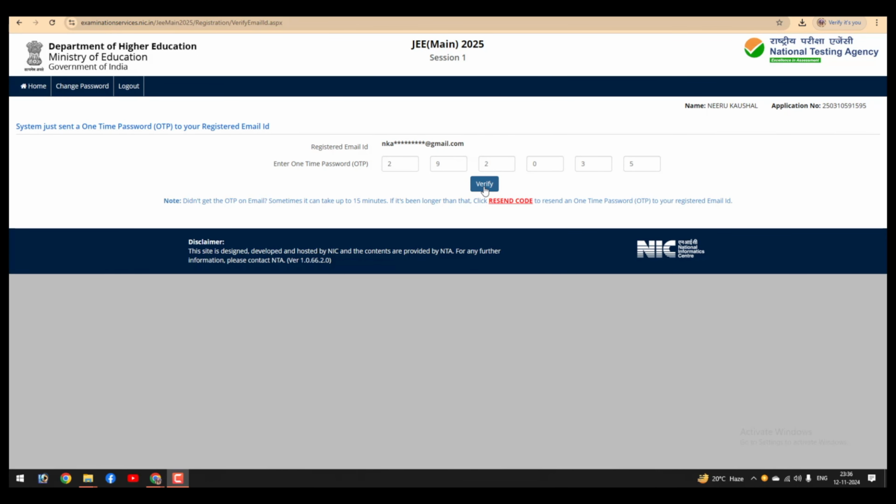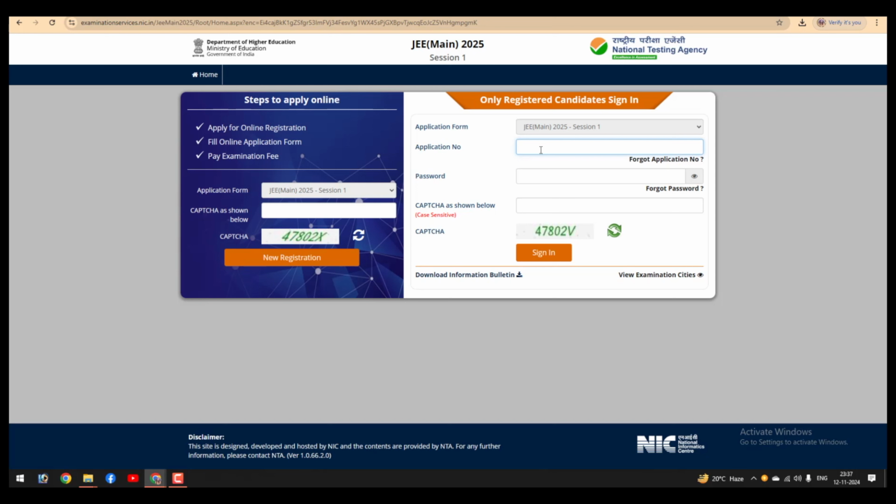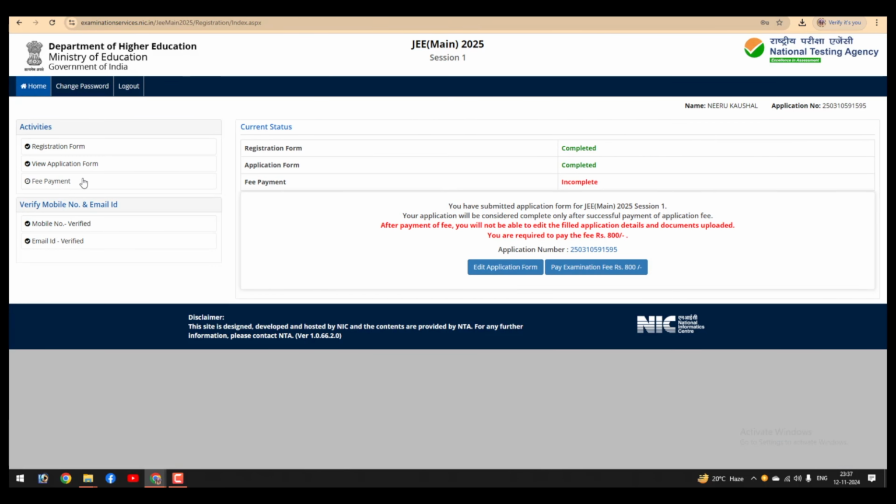As the session has timed out, I have to log in again. On the same page where we did the registration, I enter the application number which I got in the message, and I also clicked the photo. Accordingly, I will enter the password which I had set, enter the captcha, and log in again. So if in between your session times out, you can log in again by entering these details. You will click on sign in, and all the details which you had already done will be there. It will come to the same page.